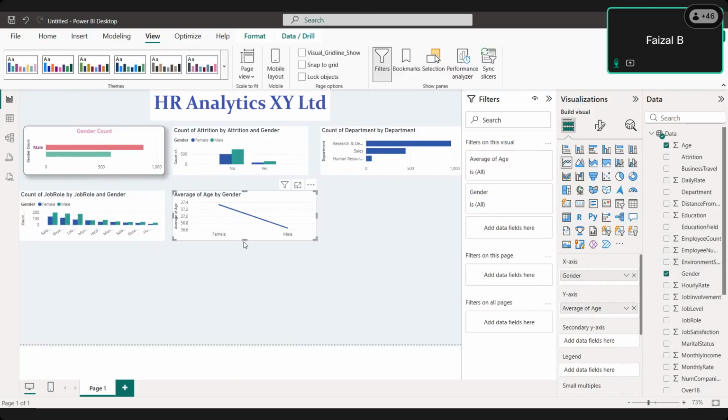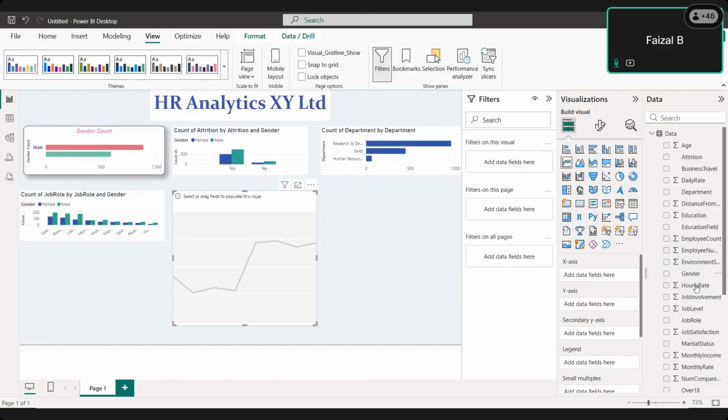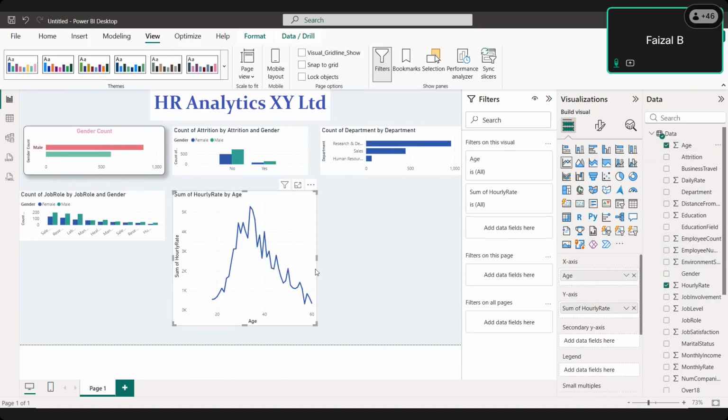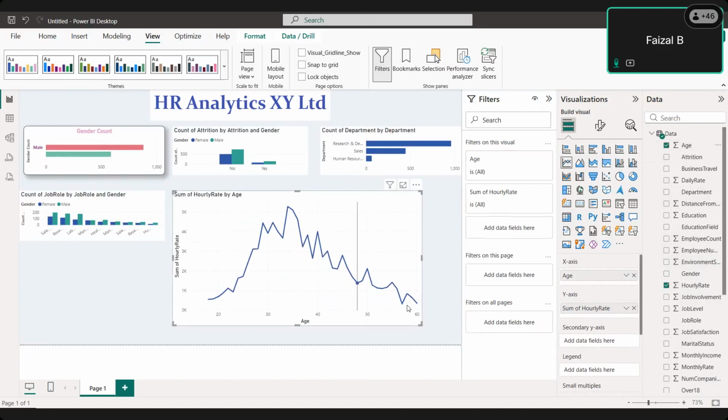Okay, so let me try with any other value. So I'm just adding hourly rate here in the y-axis, and also adding age into the x-axis. So this is showing how our hourly rate is varying based on age.